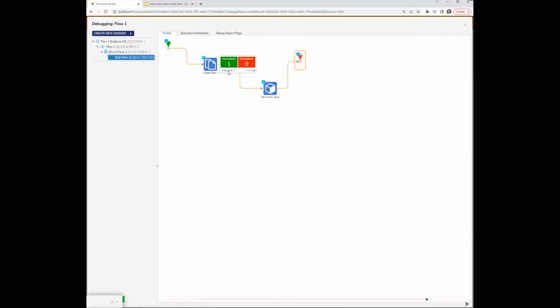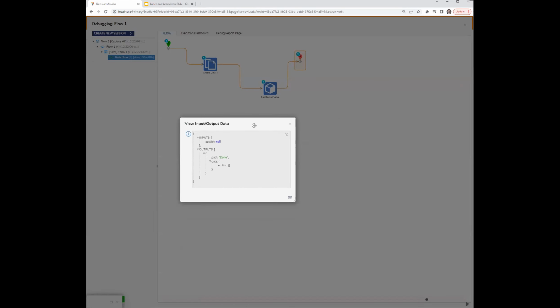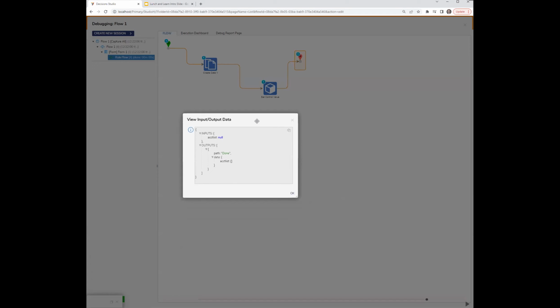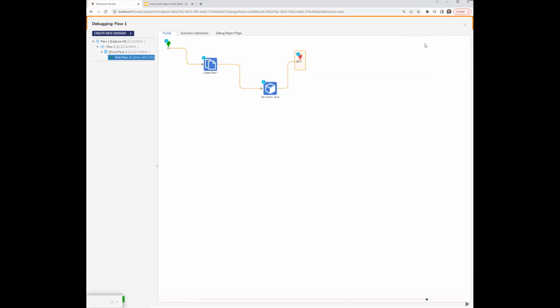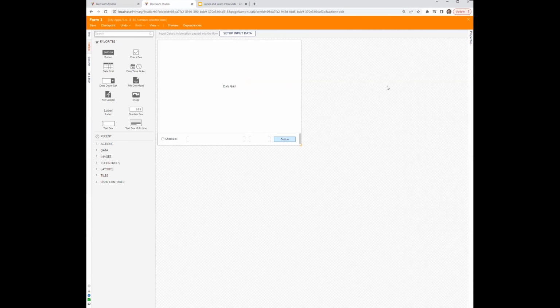Rule flow, input, output data. The account list is null. Okay. That seems wrong. That account list should not be null. That's where troubleshooting. Let's make this a little bit easier for us by editing our form and our flow separately.